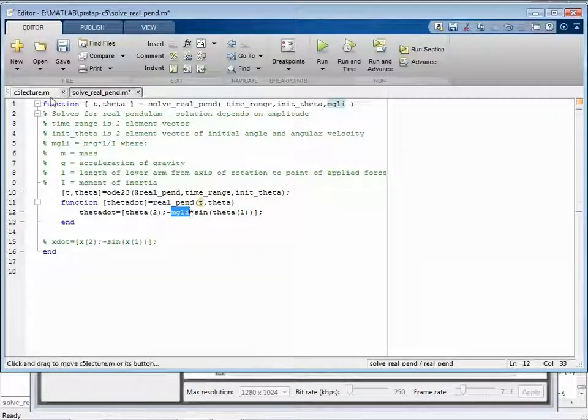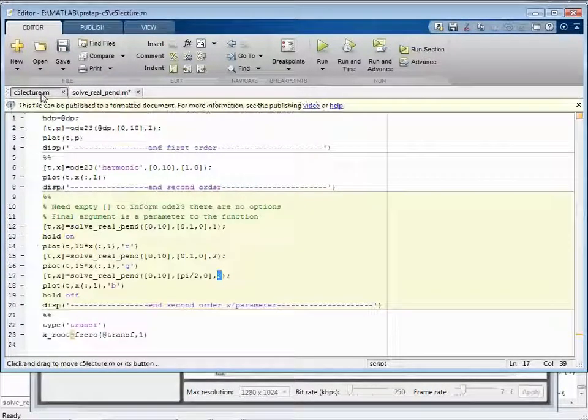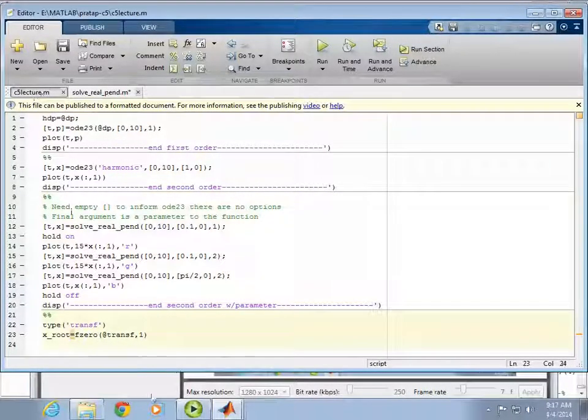So that's that one. I just wanted to show how to pass in a variable. That's the main point of this. Second one, solving, getting a root of something.